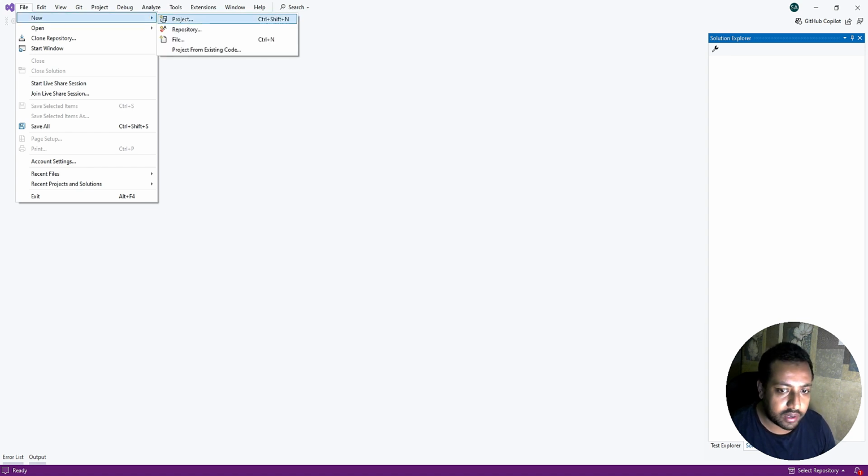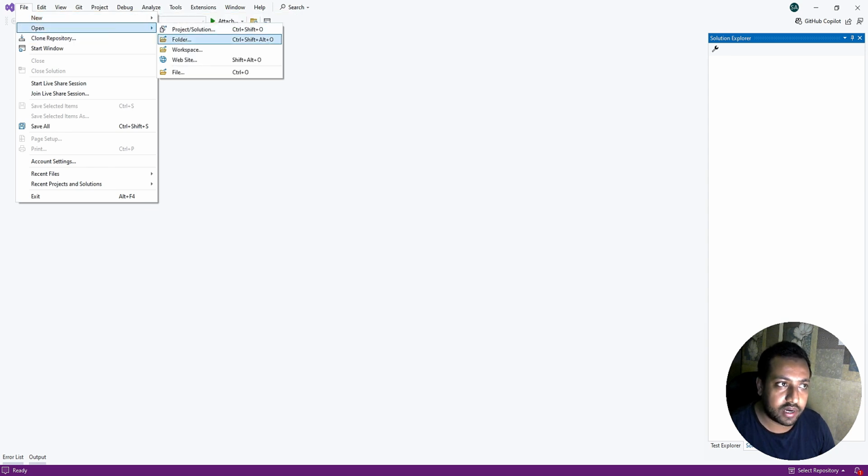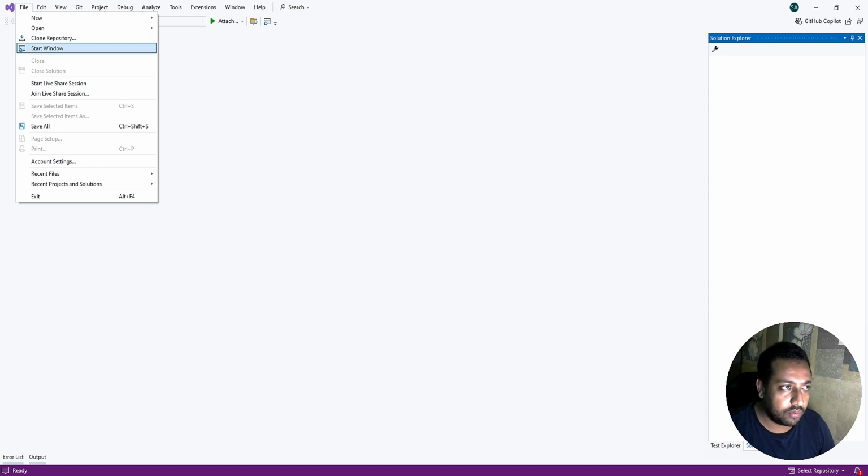From the new, you can create a new project. You can connect to a repository from a Git. You can create a file or you can open an existing code, a dot solution file. We'll create a project and we'll see how it goes. We can open any existing project, any folder. We can open a folder and we can explore the files as well. We can clone a repository from Git. We can start a new window. So these four things are important for now.